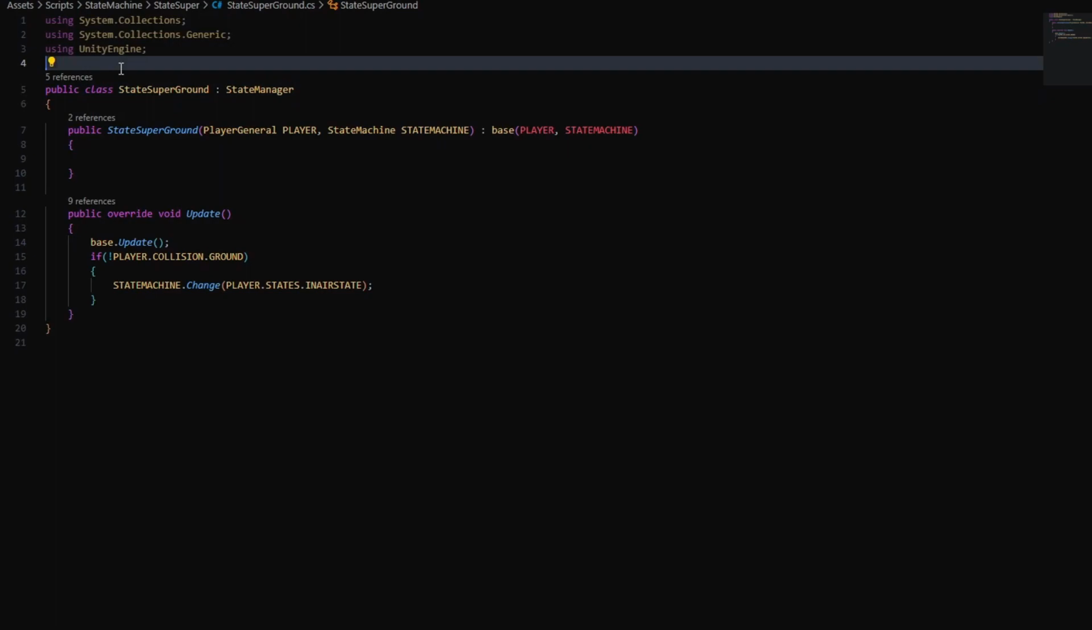Okay, now let's do the logic for switching to our jump state, and for that we will open up the state super ground because we want to be able to jump in idle as well as the movement state.